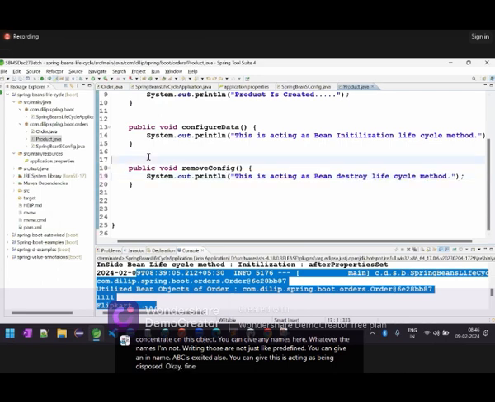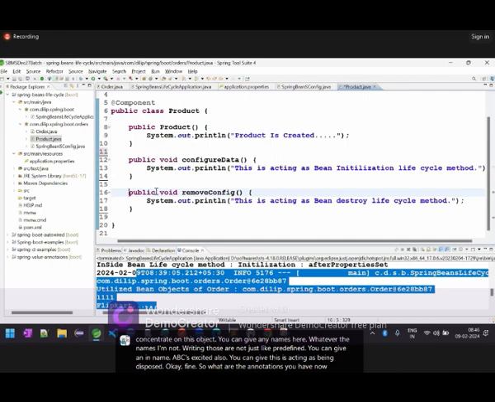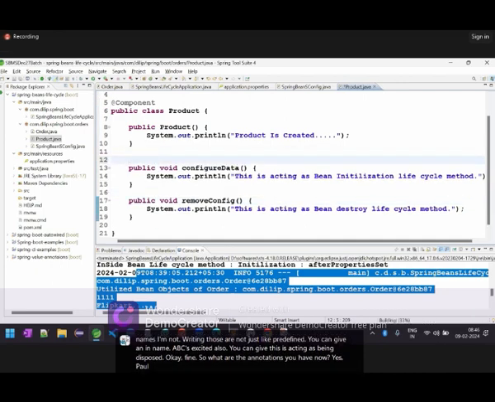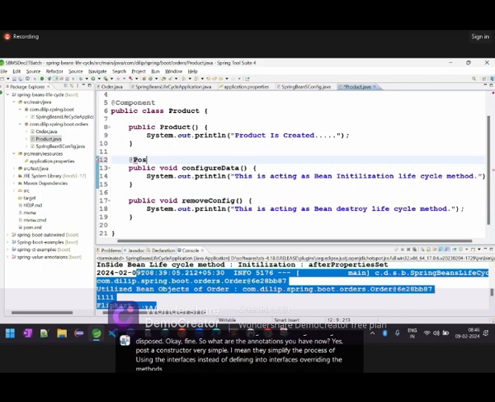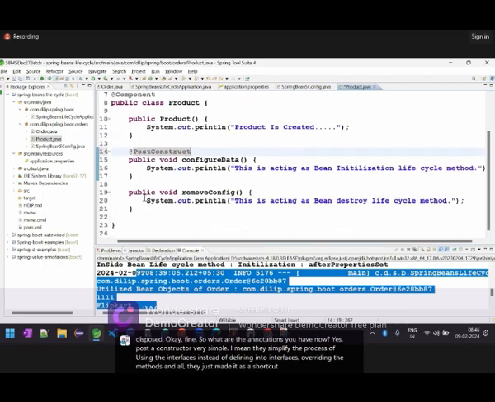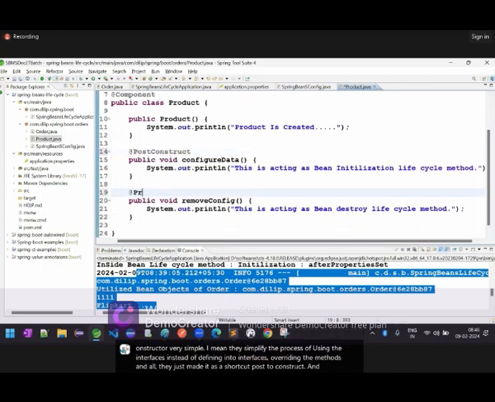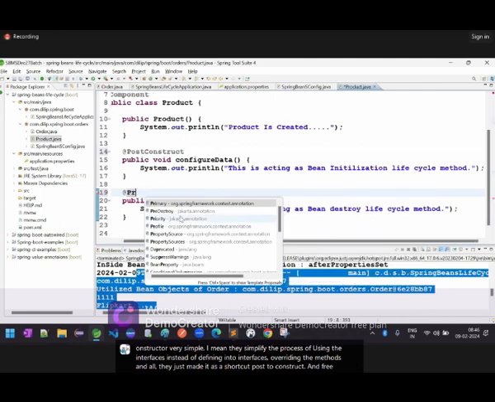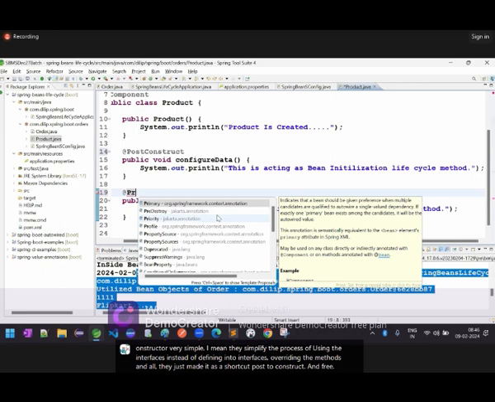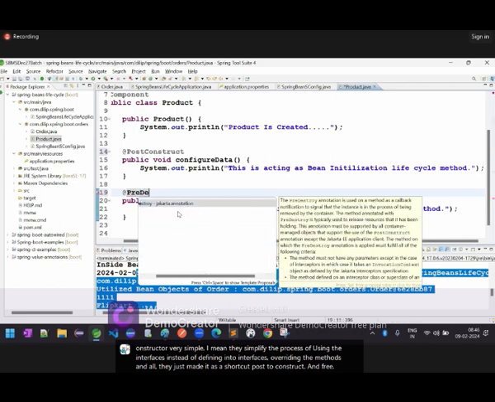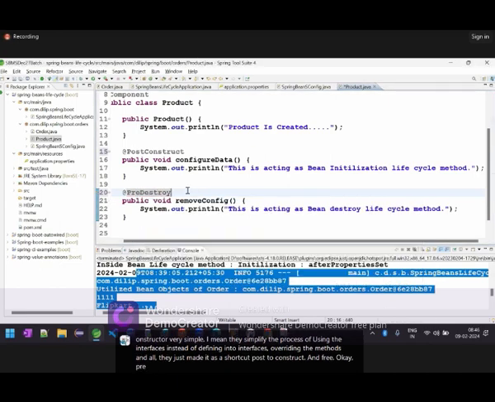Okay, fine. So what are the annotations you have now? Yes, PostConstruct. Very simple. They simplified the process of using the interfaces. Instead of defining two interfaces and overriding the methods, they just made it a shortcut: PostConstruct and PreDestroy.